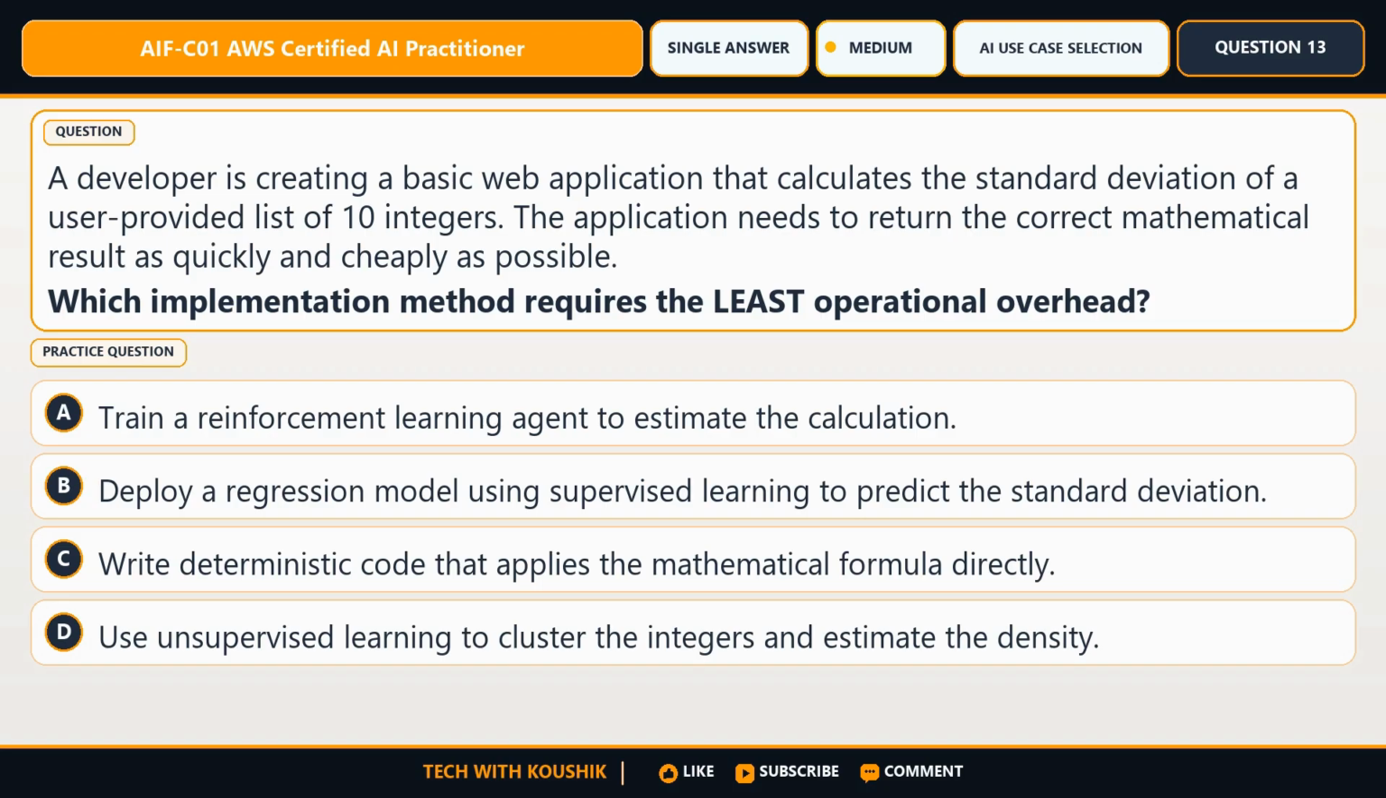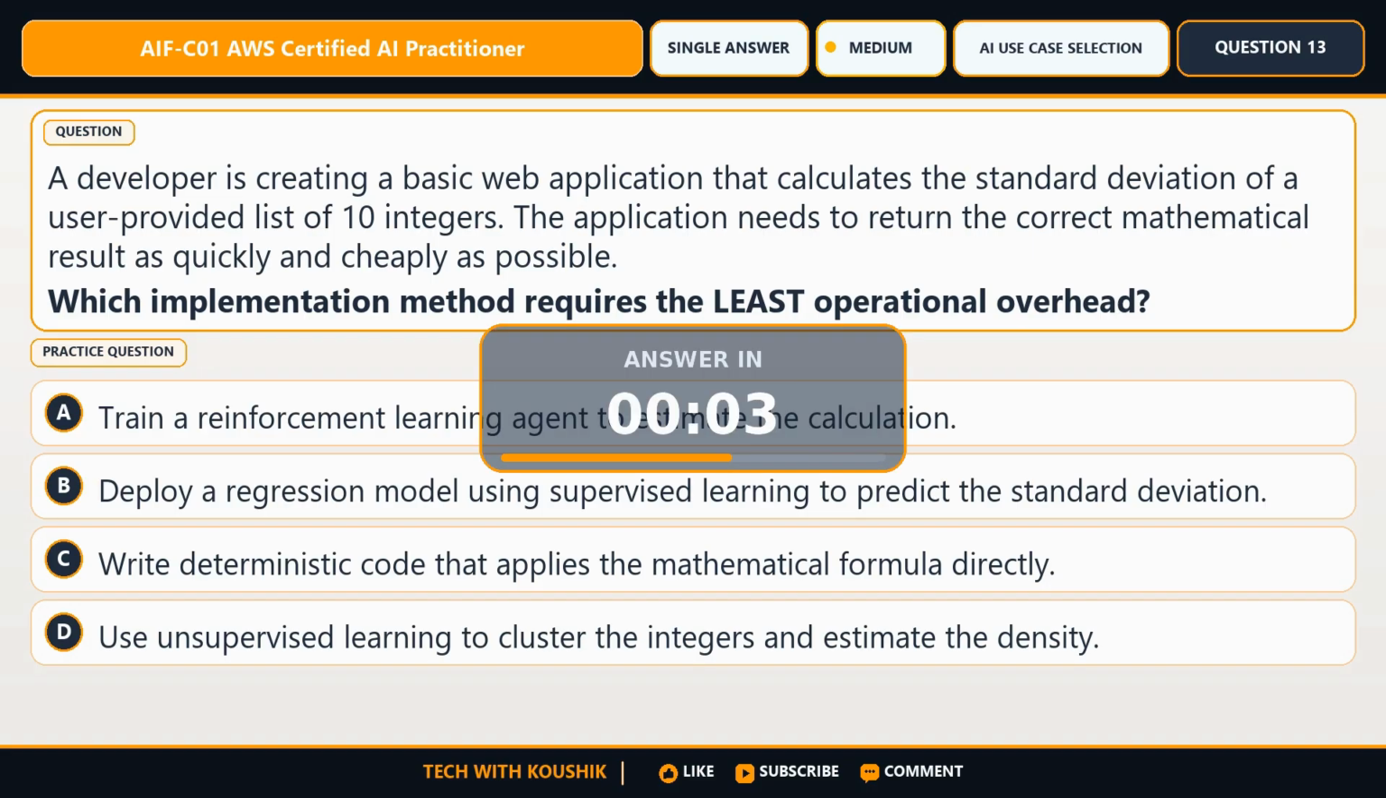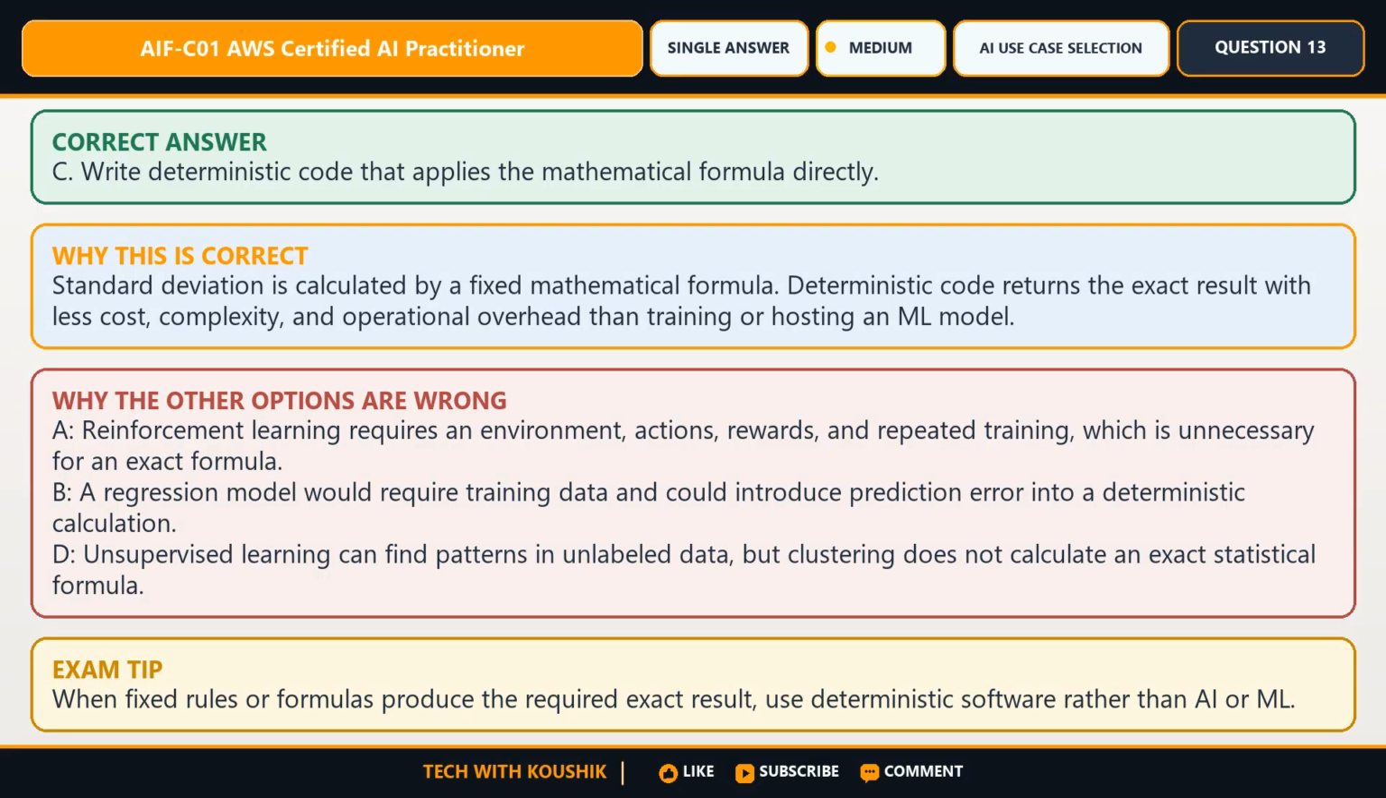Use the scenario constraints to assess these choices. Option A is train a reinforcement learning agent to estimate the calculation. Option B is deploy a regression model using supervised learning to predict the standard deviation. Option C is write deterministic code that applies the mathematical formula directly. Option D is use unsupervised learning to cluster the integers and estimate the density. The option that satisfies the complete requirement is C, write deterministic code that applies the mathematical formula directly.